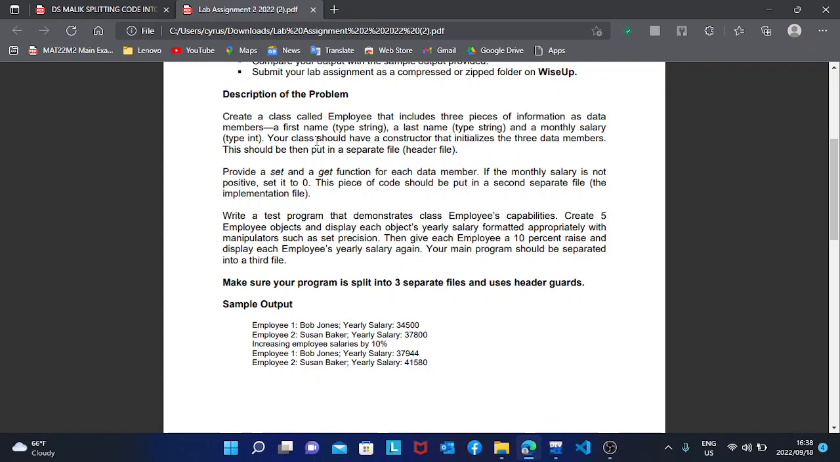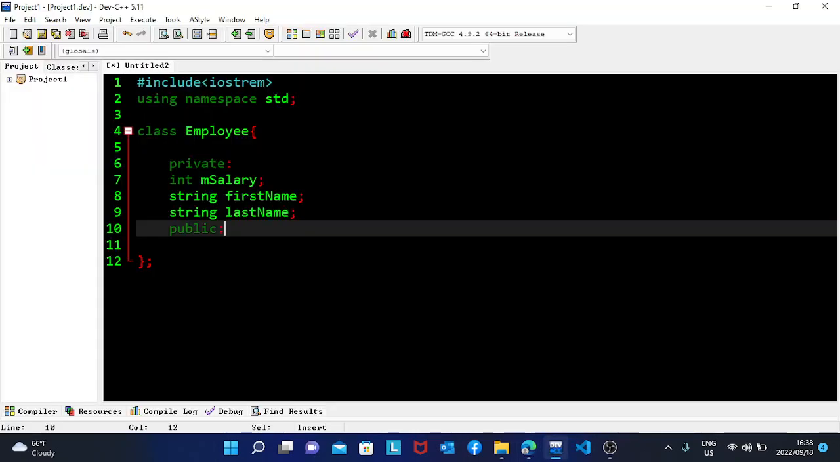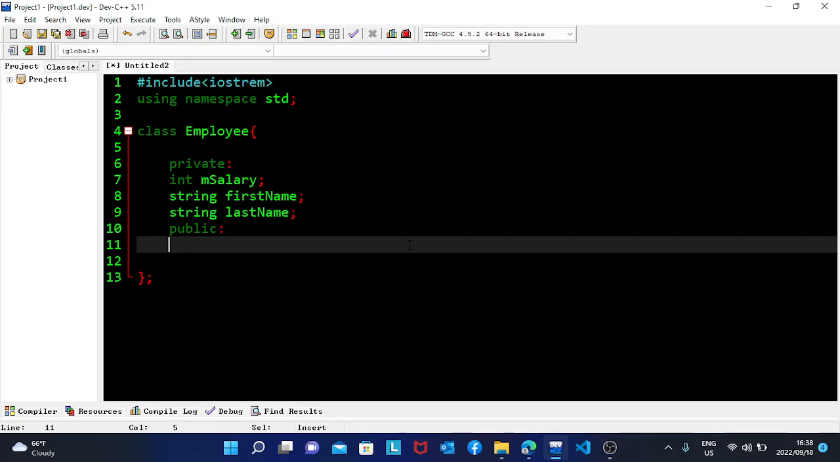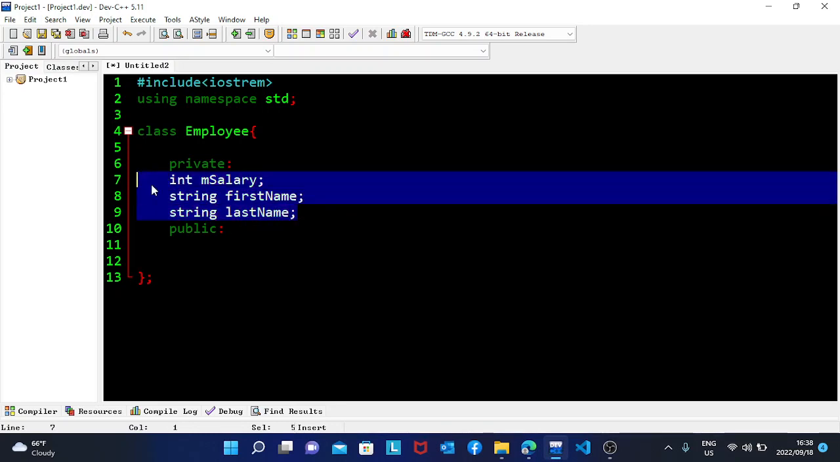It says the class should have a constructor that initializes 3 data members and then should be put into 3 separate header files.